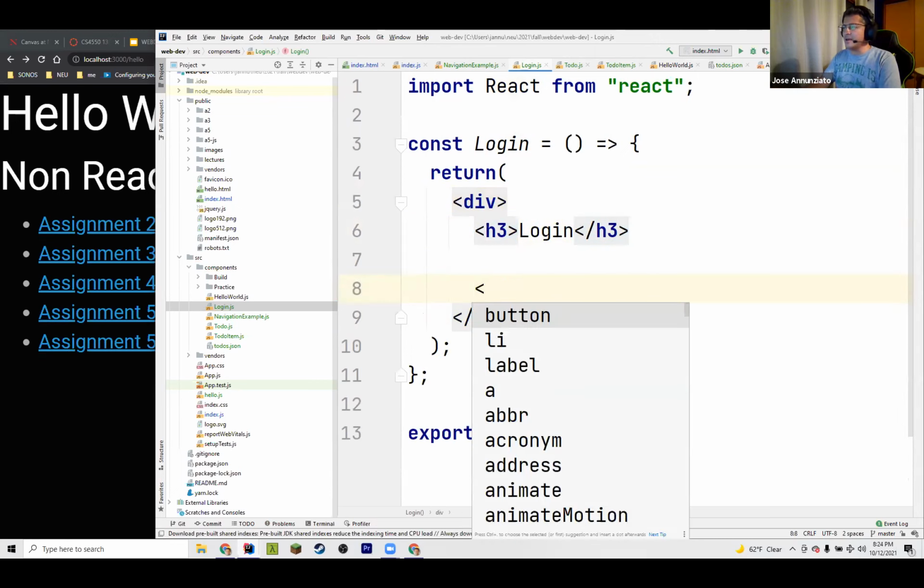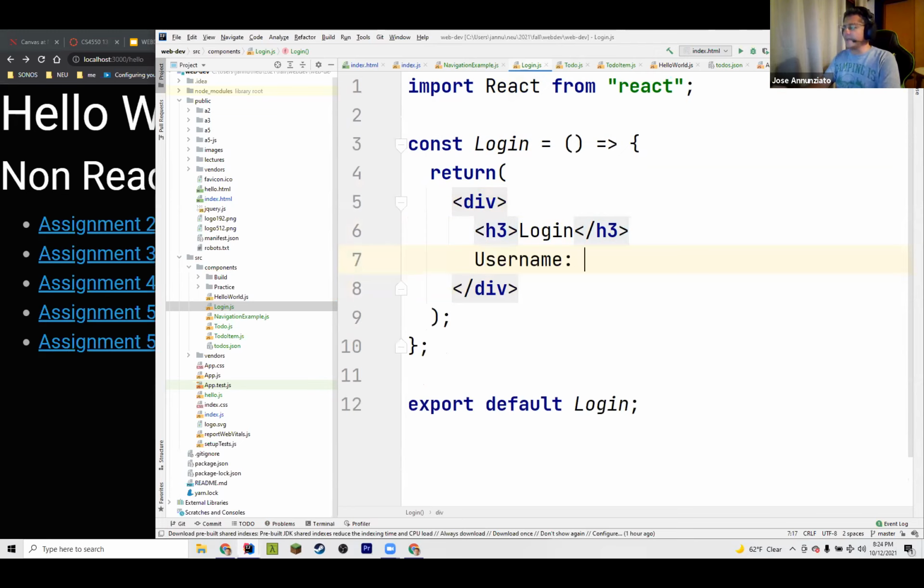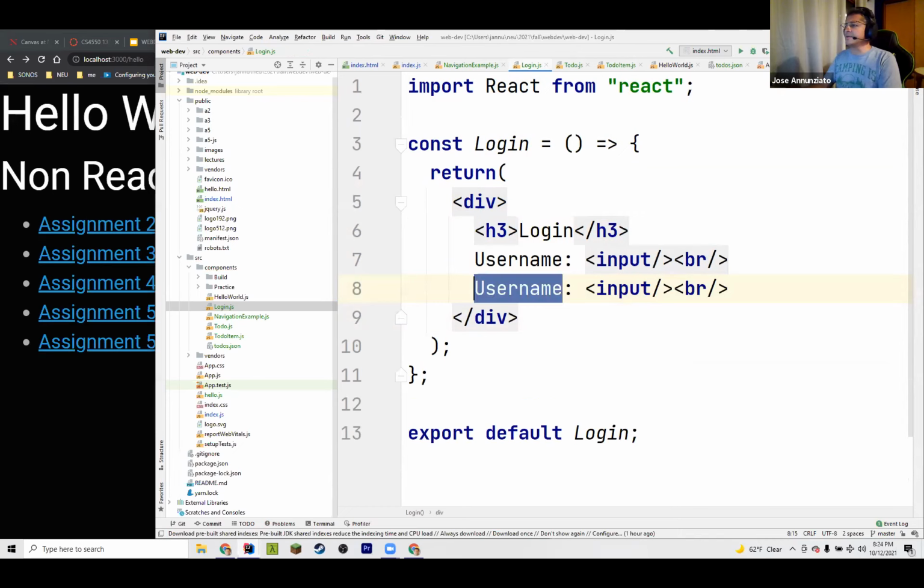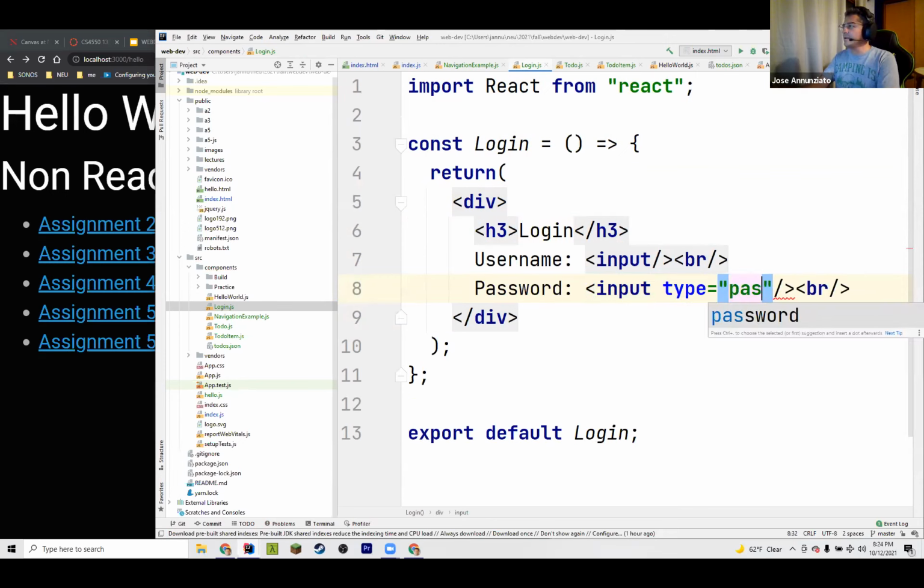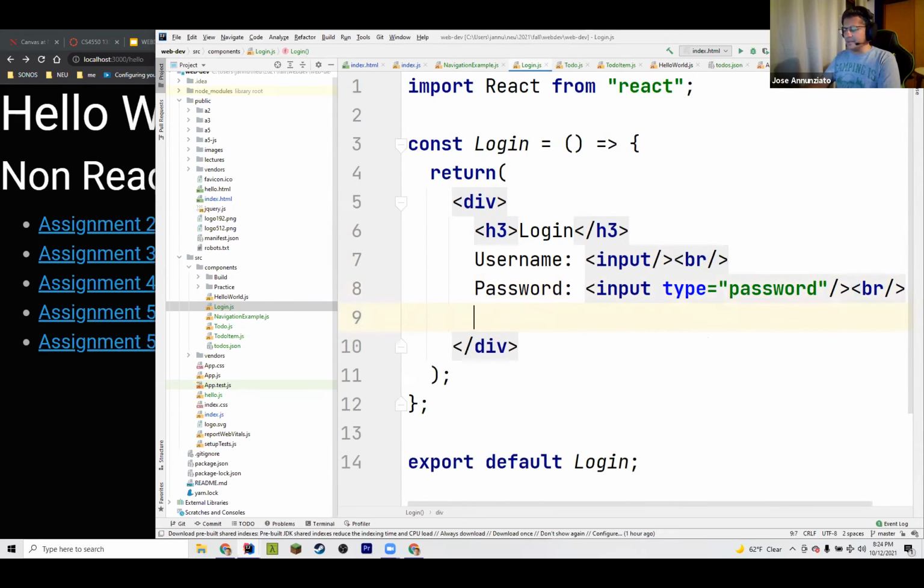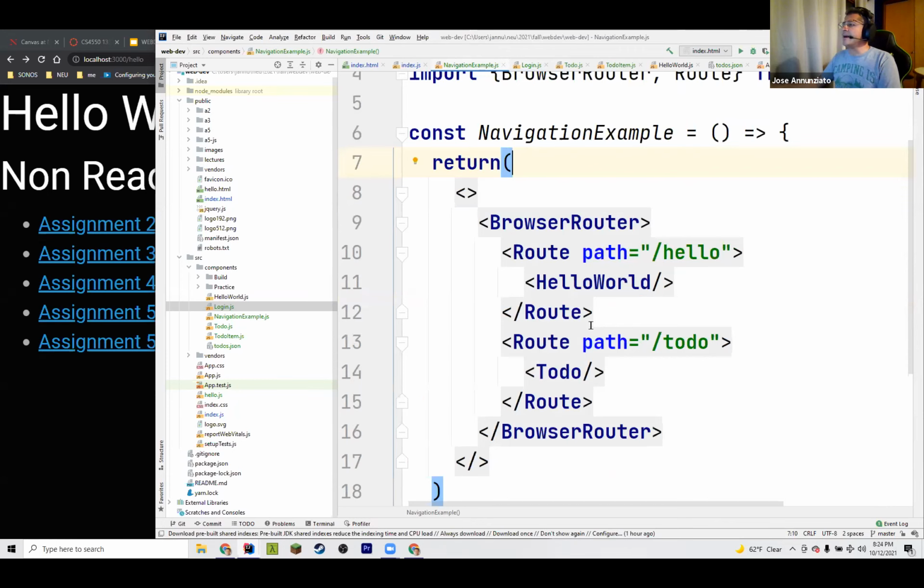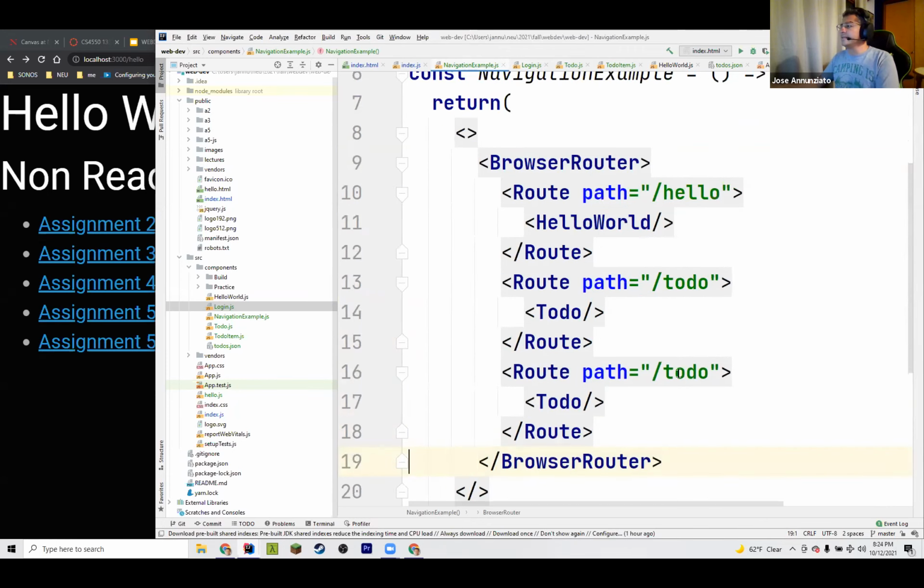And maybe you have a username and an input field, and a break, and maybe a password. This is of type password, and maybe a button that says login. Okay. So we can map this. In our navigation example, I'm going to create another route so that if you see login, I want to bring in the Login component.